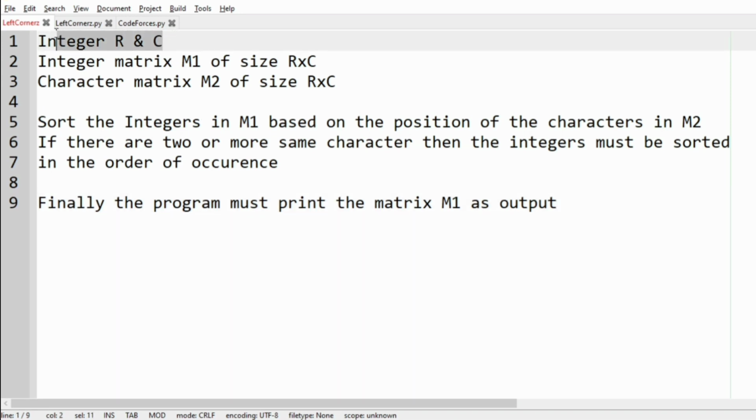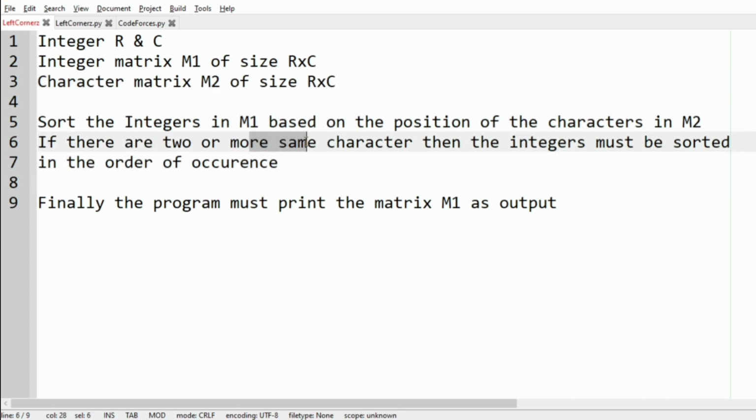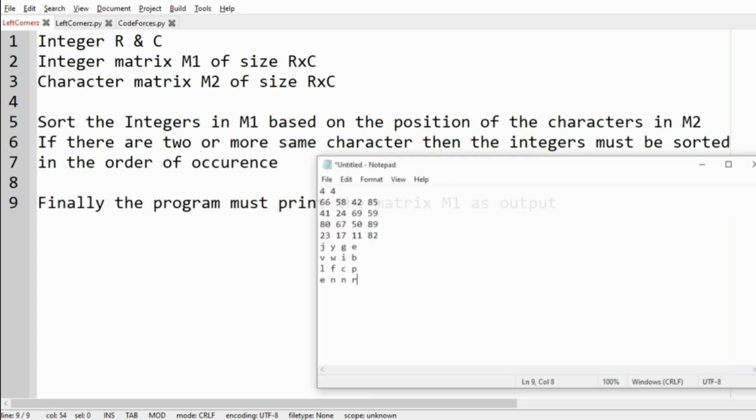So first we are going to accept integers r and c, and then the integer matrix m1 of size r cross c, and then character matrix m2 of size r cross c, and then we have to sort the integers in m1 based on the position of characters in m2. So if there are two or more same characters, then the integers must be sorted in the order of occurrence. And finally the program must print the matrix m1 as output.